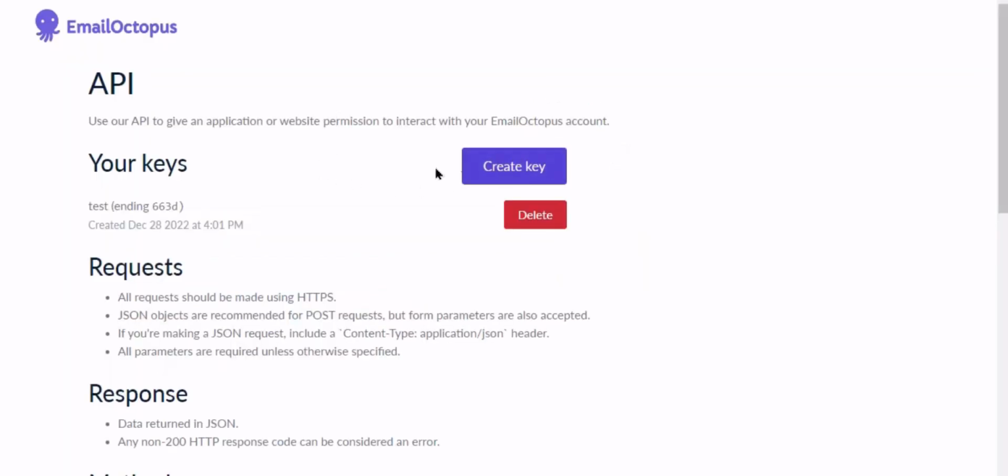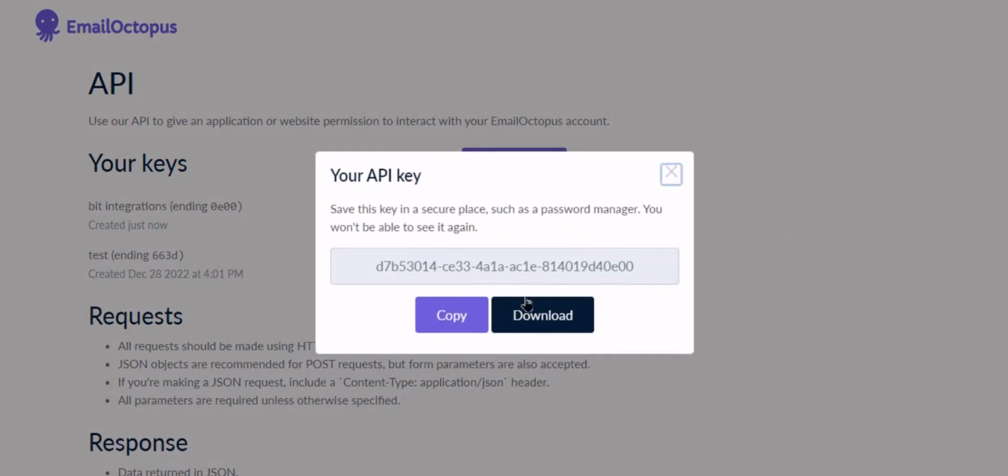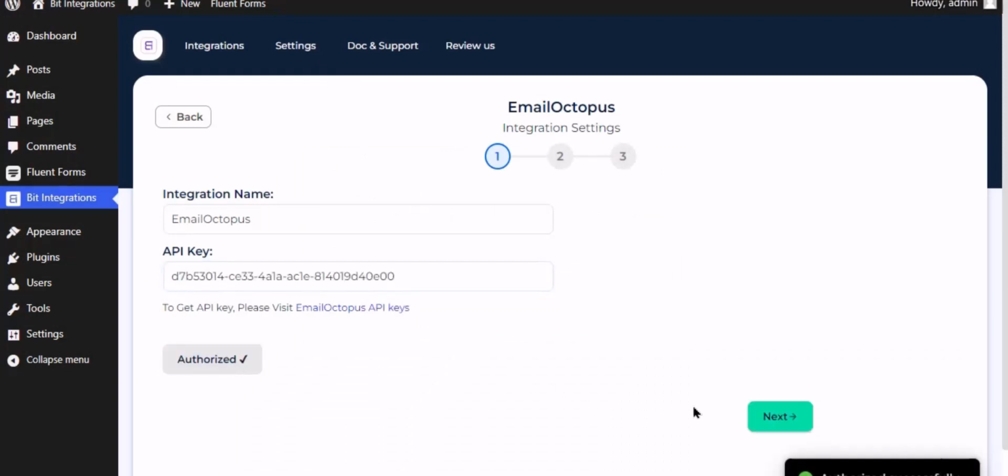Click on Create Key. Give the meaningful key name as you want. Then click Create. Now copy the API key and paste it here. Now click Authorize. Authorization is successful. Click Next.